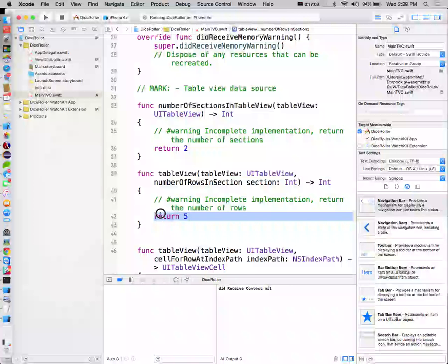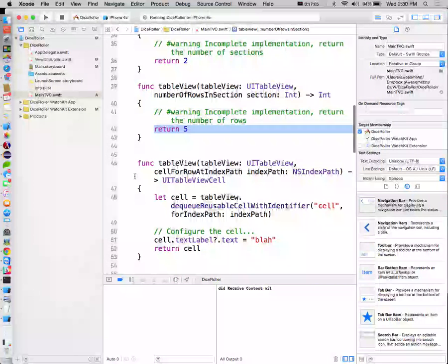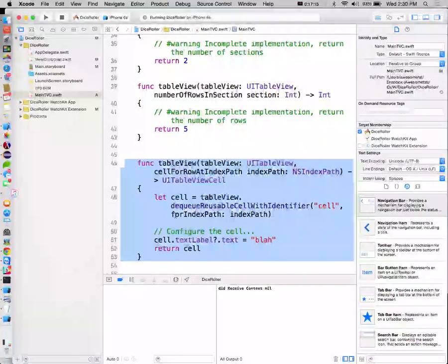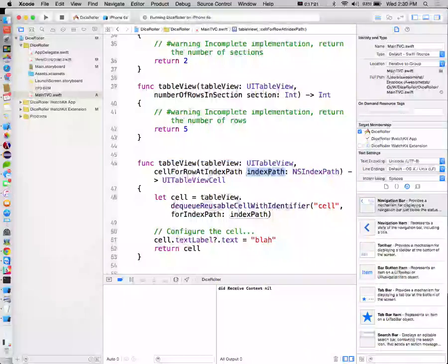We're not asking the question, which section are you asking about? Then, this many times, we'll call this function. So this says, give me the cell for the row at index path. And an index path is a row number and a section number. So we'll have section 0, row 0, 1, 2, 3, 4. We'll have section number 1, row 0, 1, 2, 3, 4. Okay, so this guy will actually get called 10 total times right here.